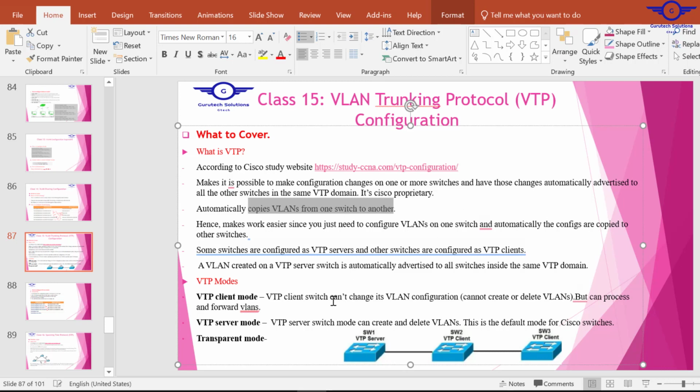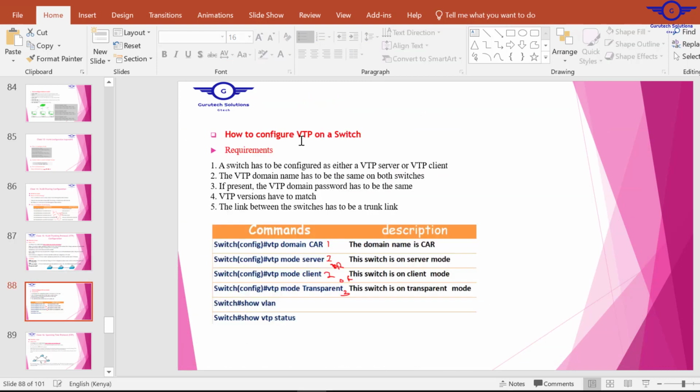Okay, all right. So modes, we saw that in our topology we had a VTP server and VTP clients. We cannot configure VLANs on a VTP client. Once they are configured as VTP client, they are only allowed to accept copies of VLANs from the VTP server. And we have the VTP server here, on which we can create and delete VLANs. For VTP transparent, just skip it for a while. Okay, and these are now the steps to configure VTP.